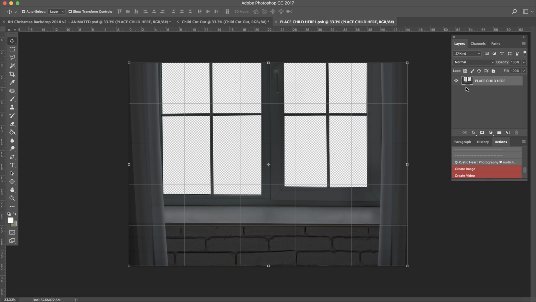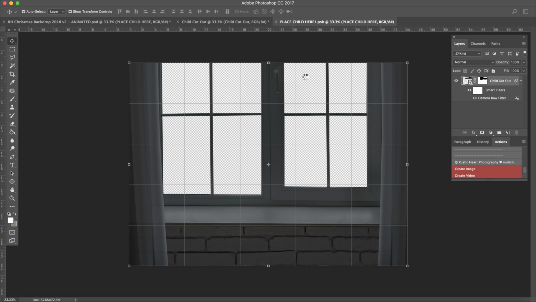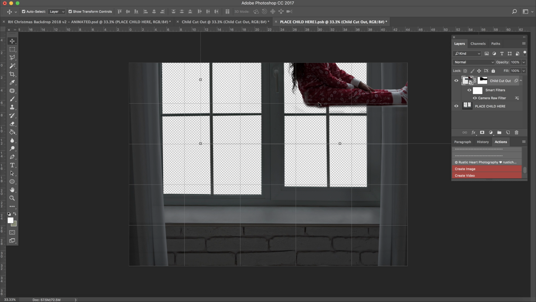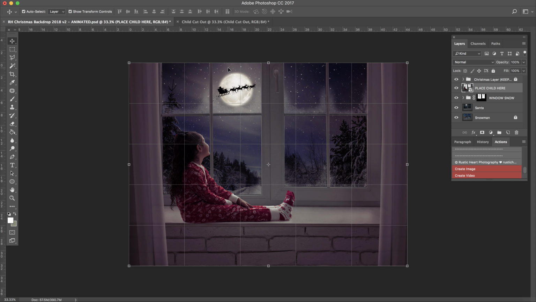If we open up the smart object layer, this is where we're going to create the image and add the child to the image. So I've already cut a child out, so I'm just going to bring her in and put her where I need her to be. Once you're happy, you just close that and press save, and that will bring her into the final image.